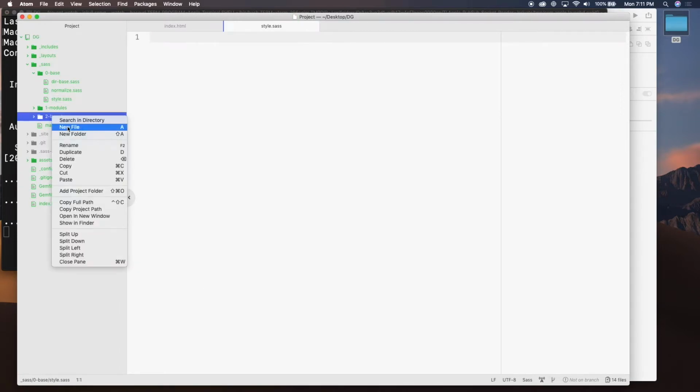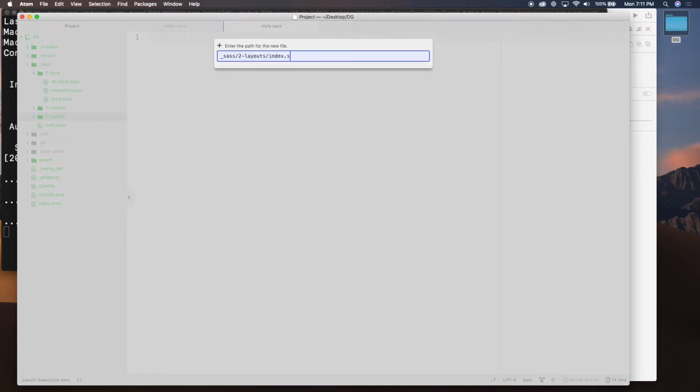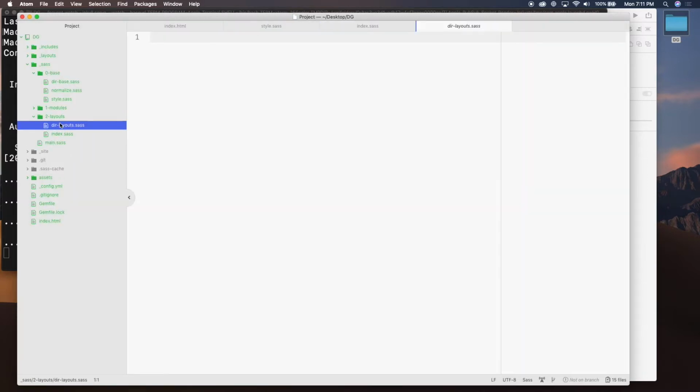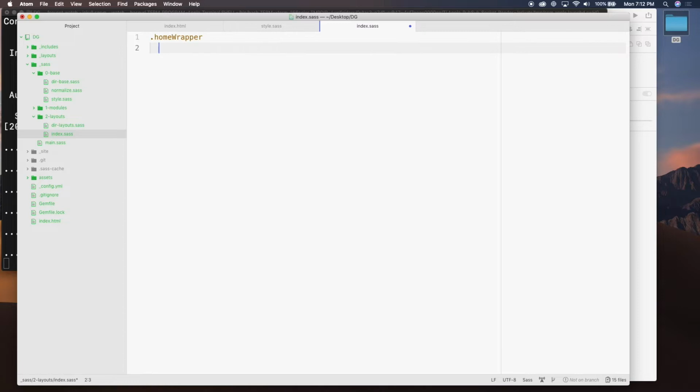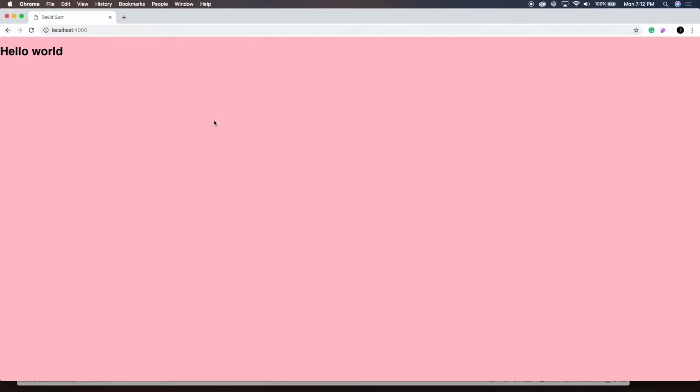Let's create a new file here, and we're going to call this index.sass because it's for the index page in our layouts, and then we're going to import that. So it's going to be @import index. All right, and now we can grab this class and give it some styles. So let's go with 100 viewport widths, and then height, we're just going to go 100 viewport heights. And let's go ahead and set the background to pink just for a moment. Make sure that's still working now.